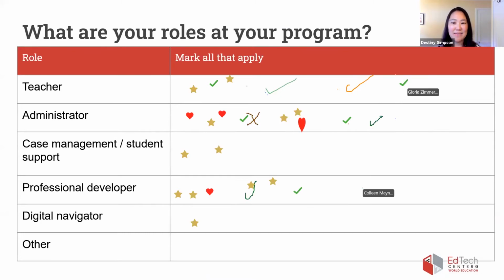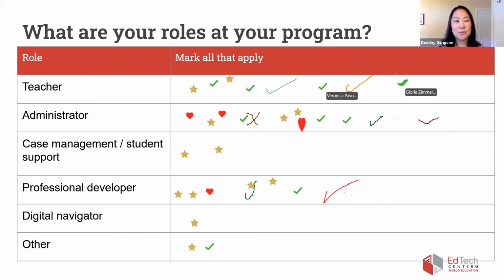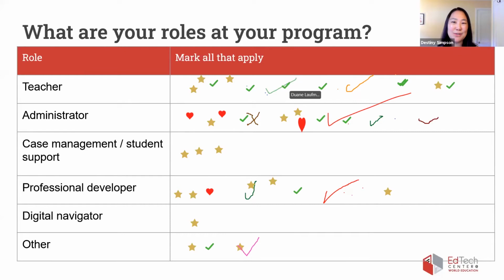So it seems like we have a lot of administrators, so this tool will definitely be of use to you. For those of you that are doing professional development, it could also be a resource as you're working with teachers and administrators to help them describe what online learning might look like. And for those of you that are teachers, there's definitely something you can also gain from using this remote instruction observation tool as well. Good. Well, thank you all for taking the time to do that. I'm going to clear your drawings here if you just give me a second, and I'll go to the next screen here.